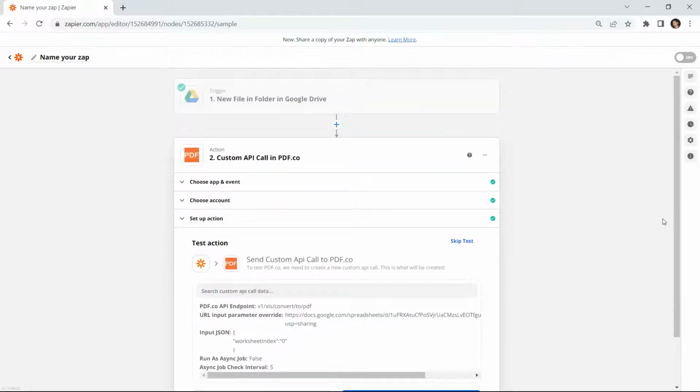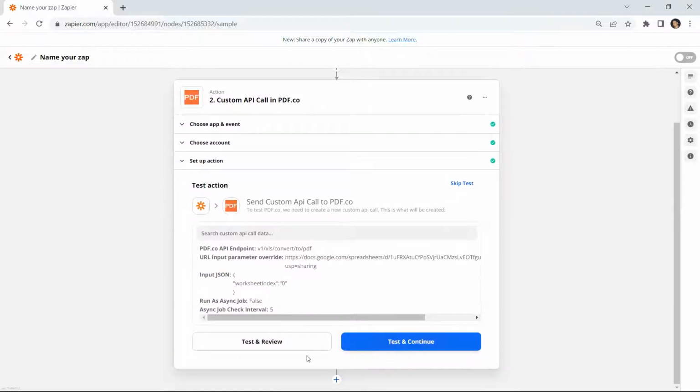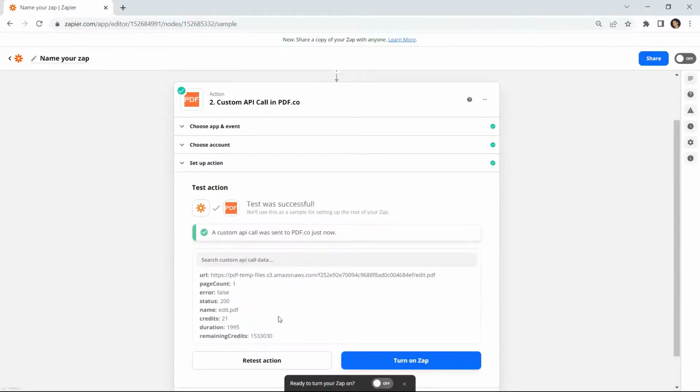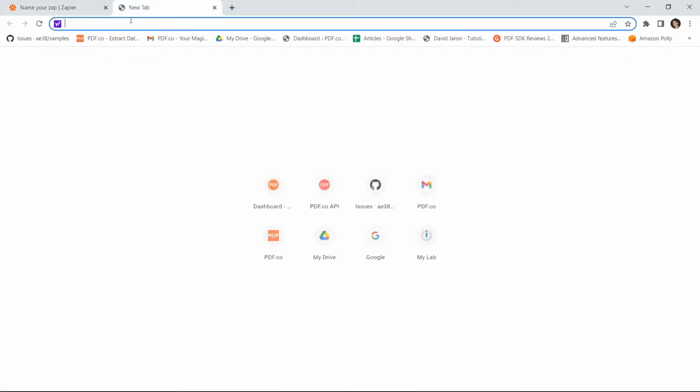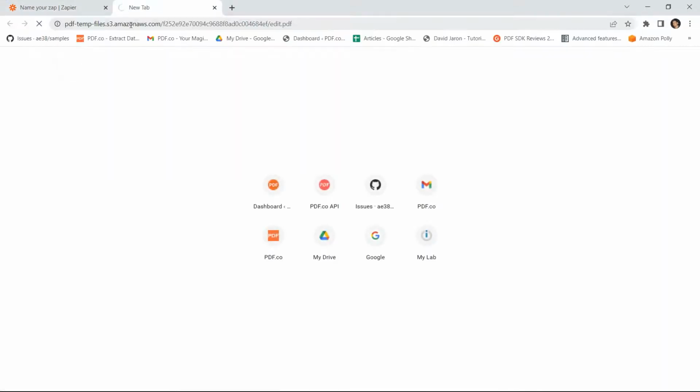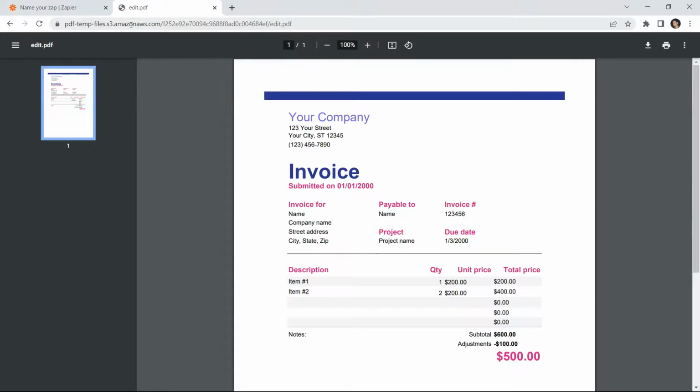After setting up the configuration, click the Test and Review button. Great! The PDF.co is successfully processing our request. You can copy the URL and paste it into your browser to view the output. Here's the converted PDF output.